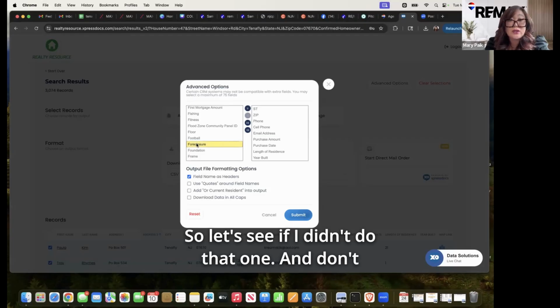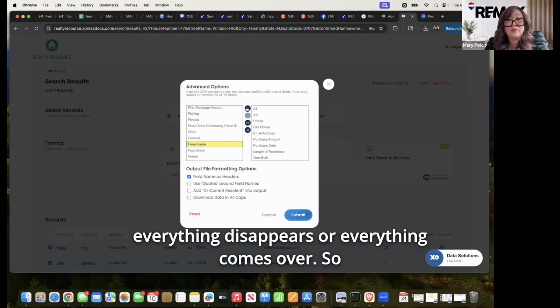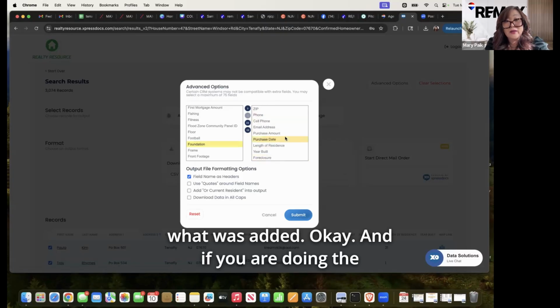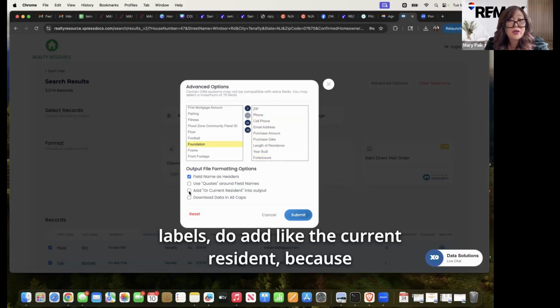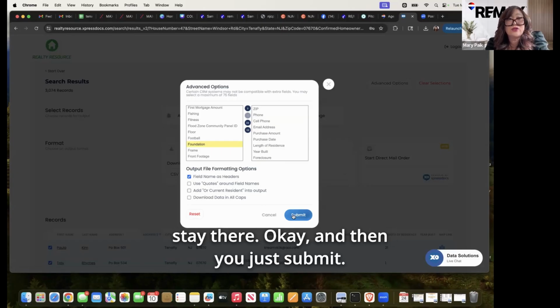So let's see if I didn't do that one. And don't use these double arrows, just use one, because then everything disappears or everything comes over. So just choose one, and you'll see that this was what was added. Okay. And if you are doing the labels, do add like the current resident, because then it doesn't get returned and it'll just stay there. Okay. And then you just submit.